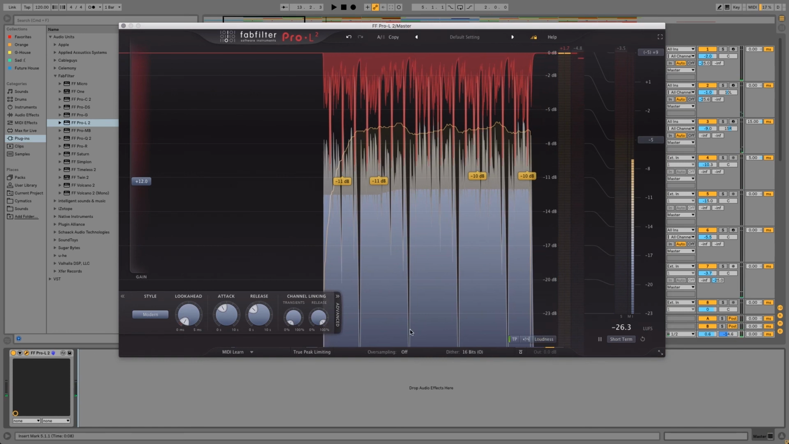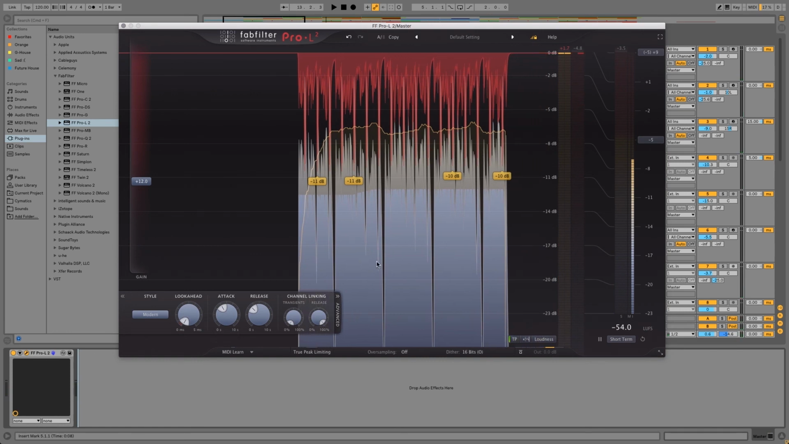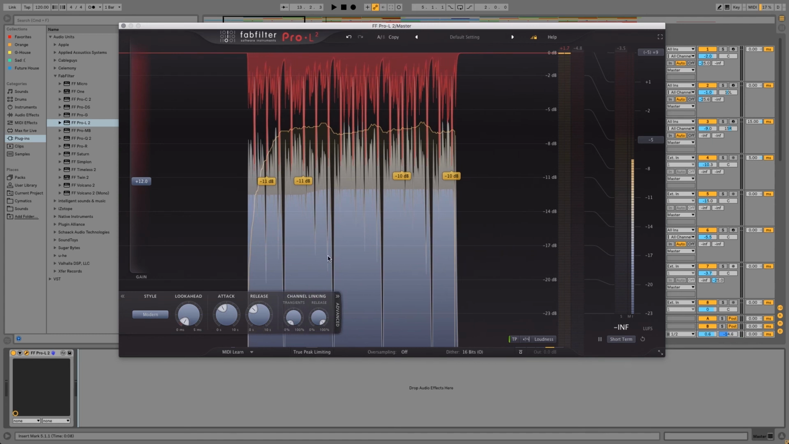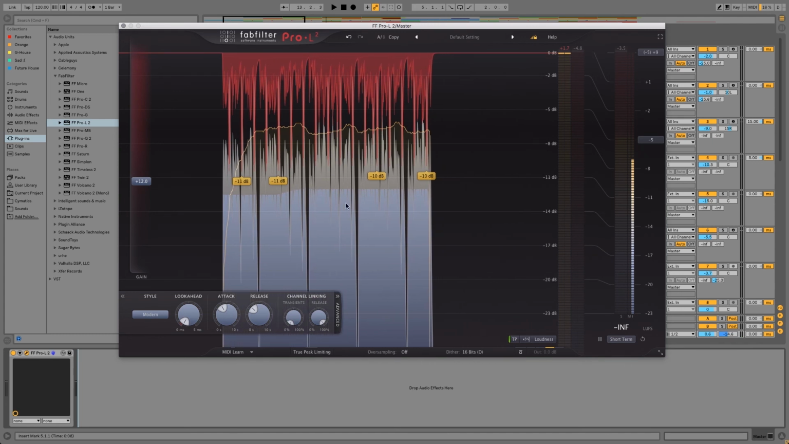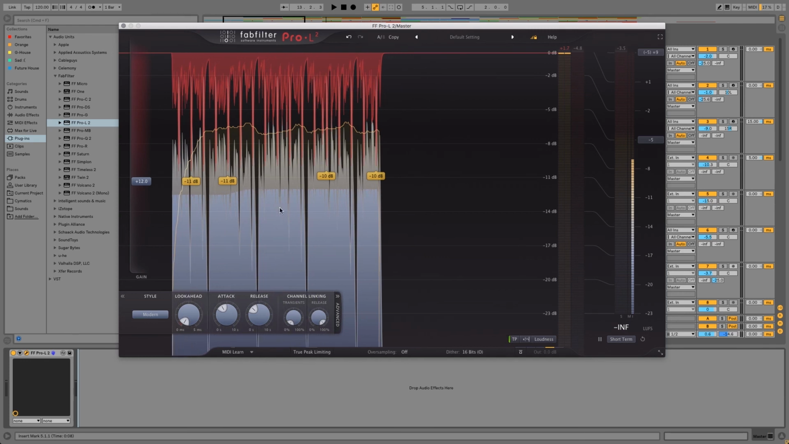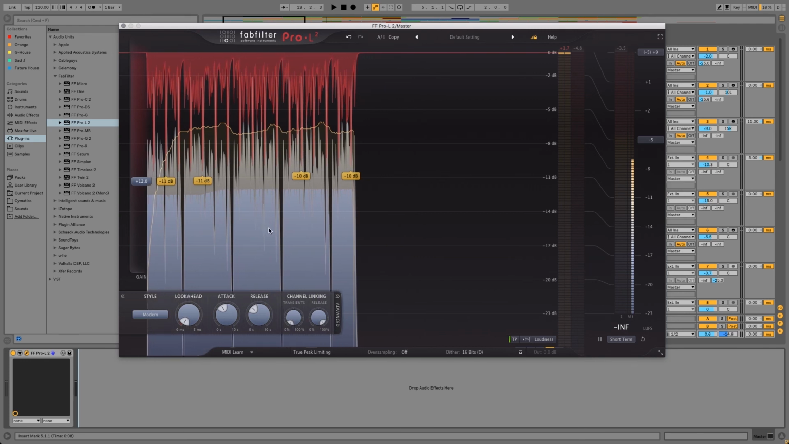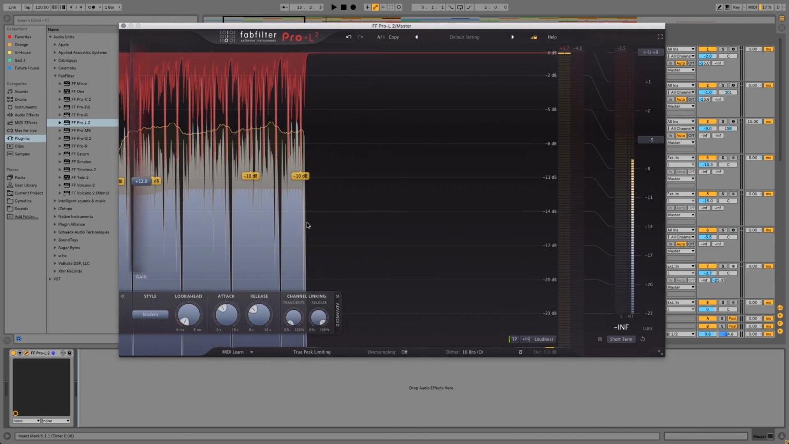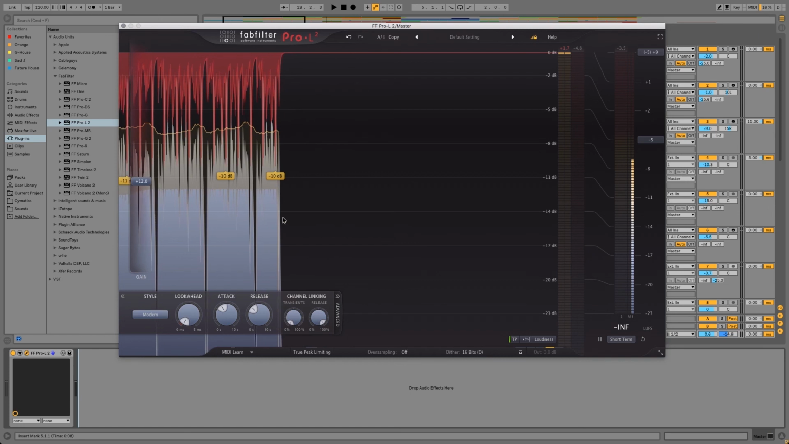Cool. All right, so that's the Pro L2. I hope you employ this limiter responsibly. Don't go overboard with the dynamic range destruction like I just did. But also feel free to see just how far you can push your sound without completely losing all definition.